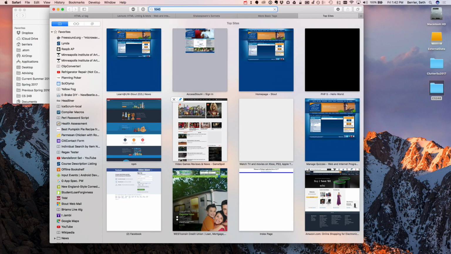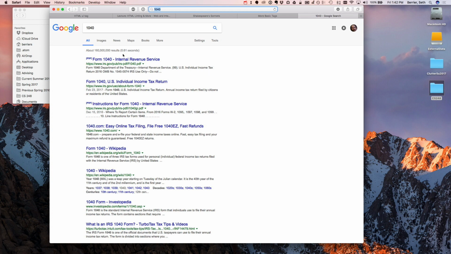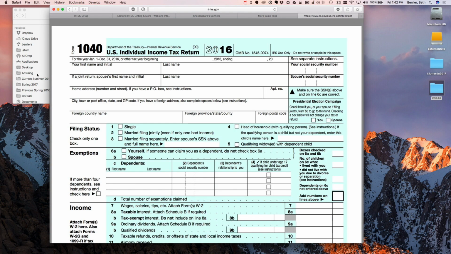I can type in 1040, it's so ubiquitous it comes up right away, and the very first link is in fact that 1040 form. So here it's asking me the label for my first name and initial, and then right here I would fill that in, and then your last name, and you would fill that in, and if you have a spouse of some sort, you would fill that in here. This is a paper form, and HTML forms are meant to echo that.